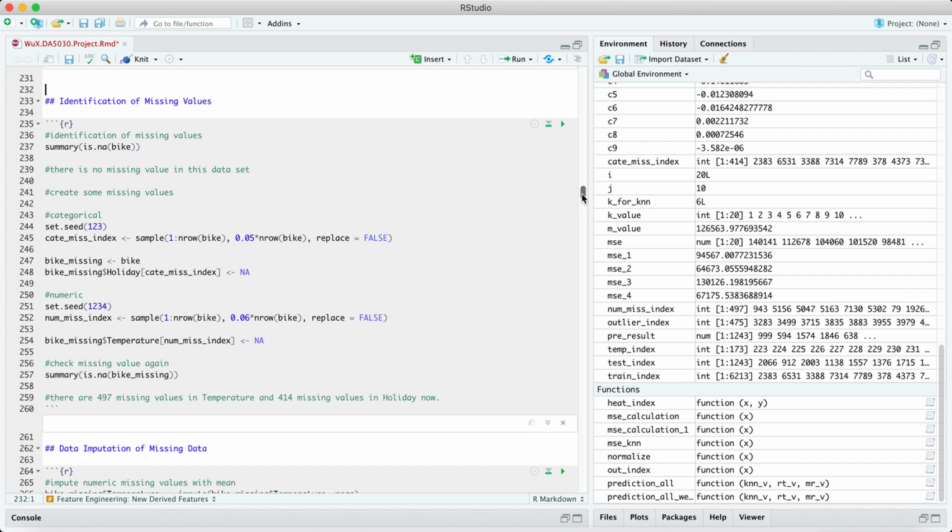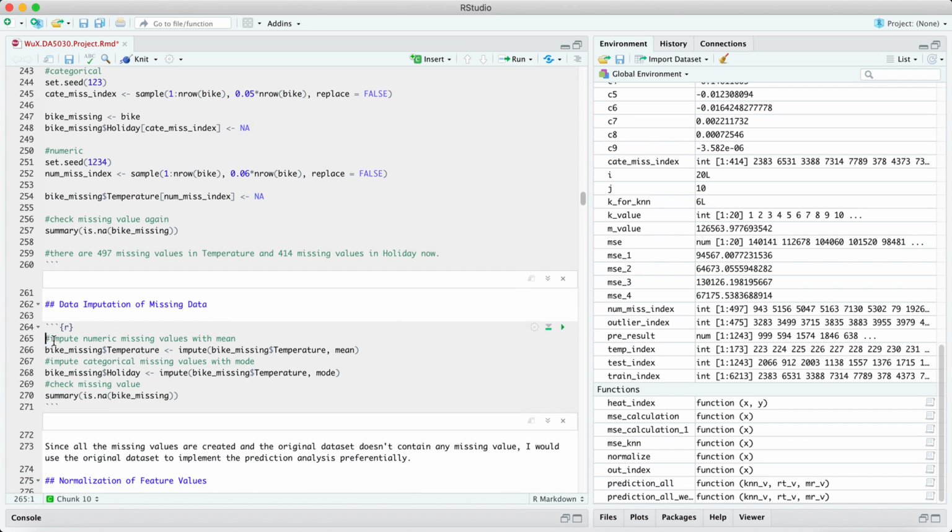Since there's no missing value in the dataset, I randomly added some missing values and imputed them with mode or mean depending on the data type. Here's the code of adding missing values to holiday and temperature features. And also, here's the code of imputing the missing data.